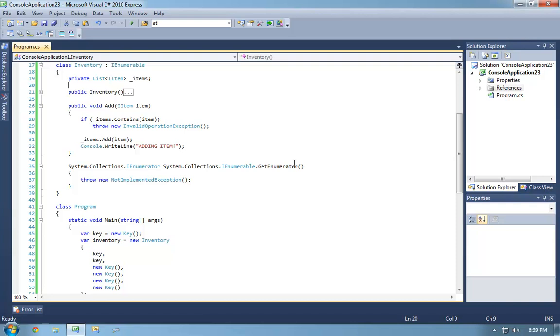Non-genericized collection types are just cruft left over from C#1. In the .NET Framework 1, both the CLR version 1 and C#1 did not support the idea of generics. They needed more time to implement generics in terms of the language. That was introduced in 2, and as a result we get a lot of cruft, like IEnumerable of nothing.